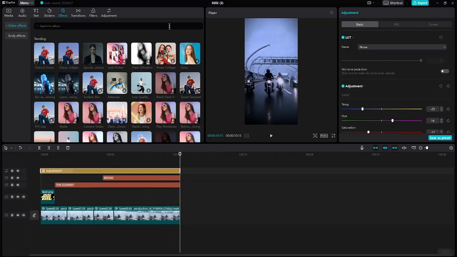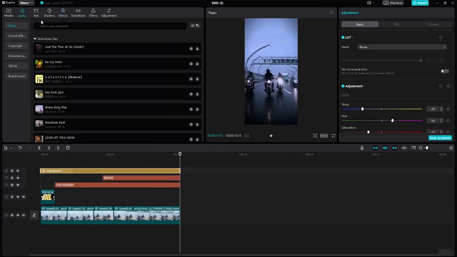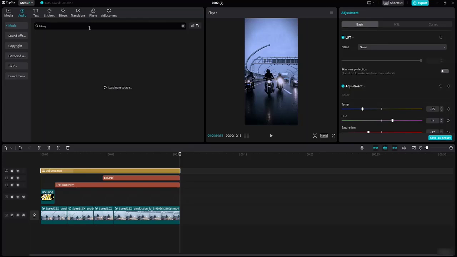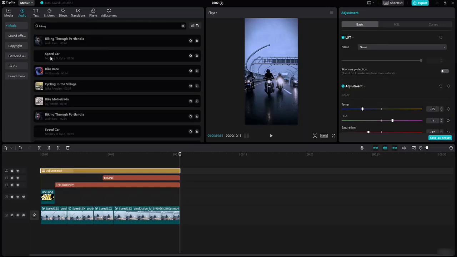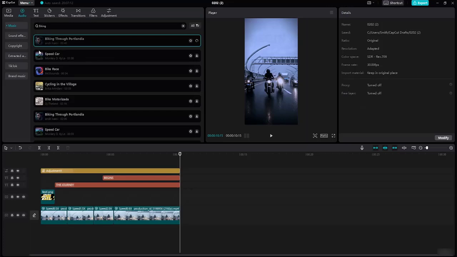And over here, now the last thing which is left is going to the audio panel. And from the audio panel, let's type biking. Okay, so I will just type biking, and I will just click on enter. Let's see what all suggestions I get from here. So let's download all of this. Okay, let's hear this out.